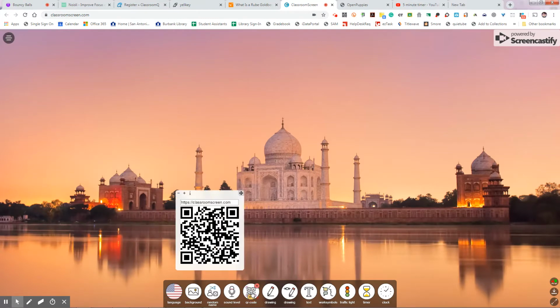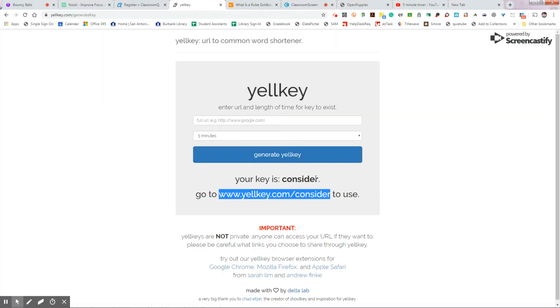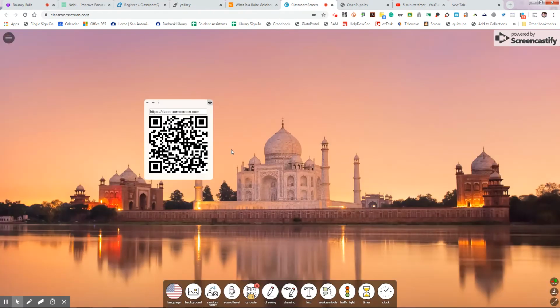You can have a QR code for a website. So if I go back to this Yellkey and copy that, I can paste that right here, and it will create a QR code for that website. So if they have devices, they can just come up and scan and go to that site as you need.